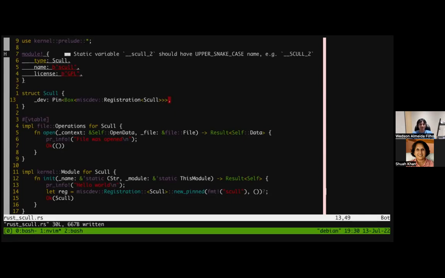Somebody was asking if these commits, I'm assuming the code you are doing right now, are uploaded somewhere? I'm guessing you are actually doing the live coding? Yes. I'm doing it live.